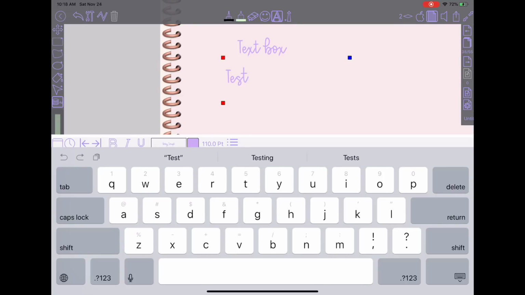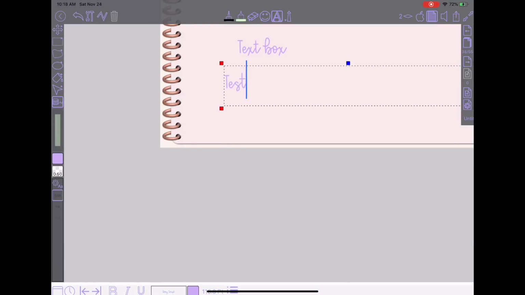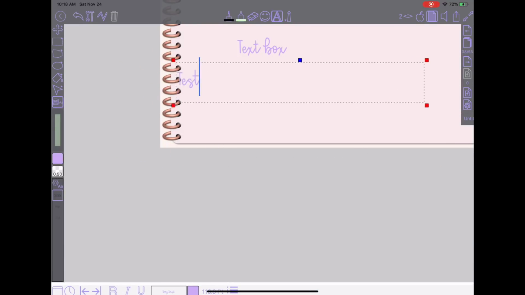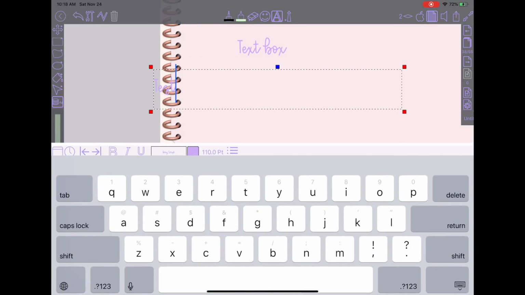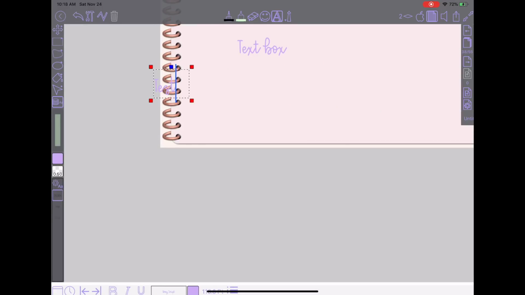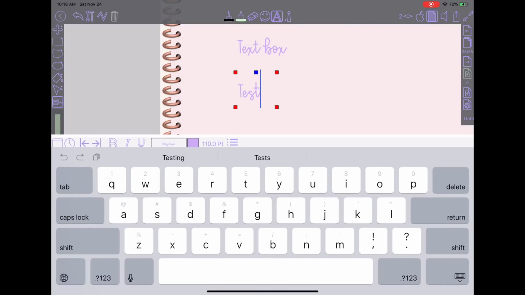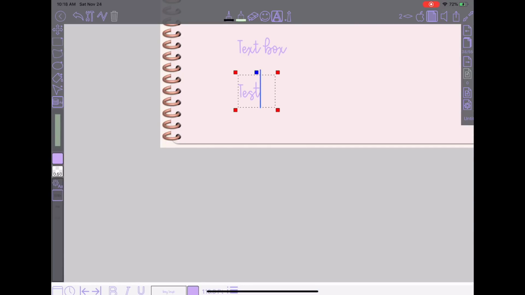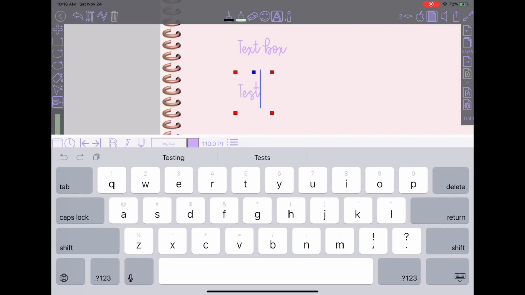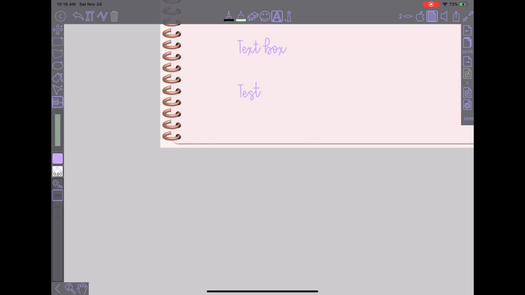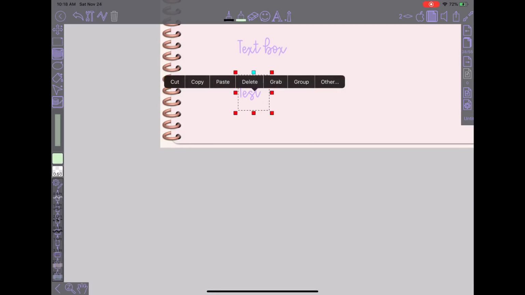Now, in your text box, you'll see I have this blue square here in the page. If you tap on that with your pencil, this will let you move the text box around. If you tap and hold in the corner, I can resize the text box to be about the size that I need. Tap the blue square to move it around. And that's pretty much it. If I tap off of it, if I need to get back on, I would just press and hold with my finger.